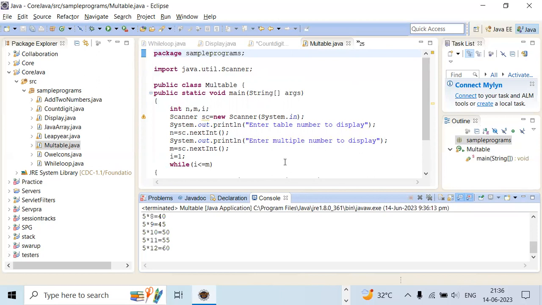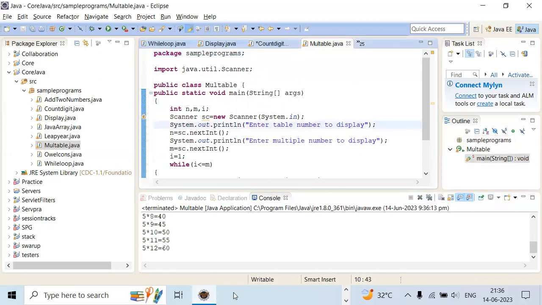If you want to display the same in reverse, we need to give i equal to m, and the condition m greater than or equal to 1. We can give anything. m greater than or equal to i here.